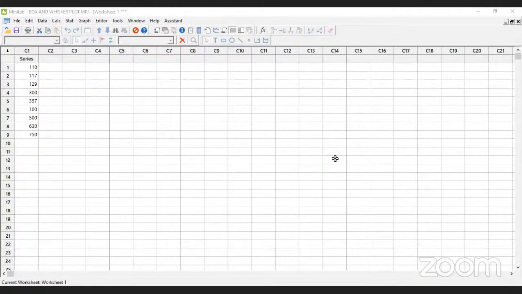Okay, I have taken a simple example which is given in the slides, which sir will share with your course coordinator. You will get that example in that slide. I'll show you how to draw a box and whisker plot for this example using Minitab.